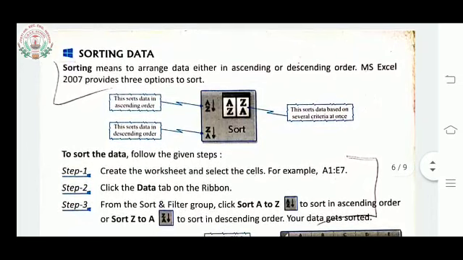Now coming next is sorting data. Sorting means arranging. Arranging can be done alphabetically, how we have A to Z. That means increasing order, ascending order. And suppose you want it in the reverse order, that is called descending order. So that is called sorting.